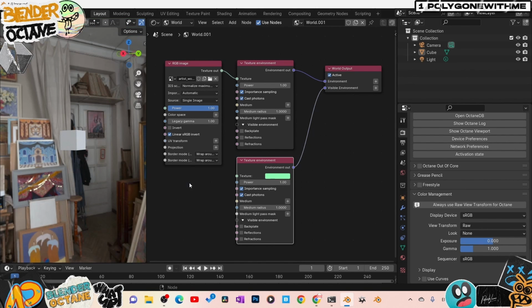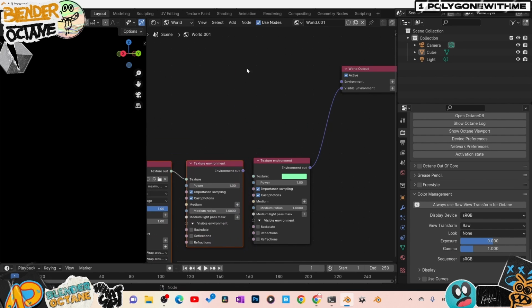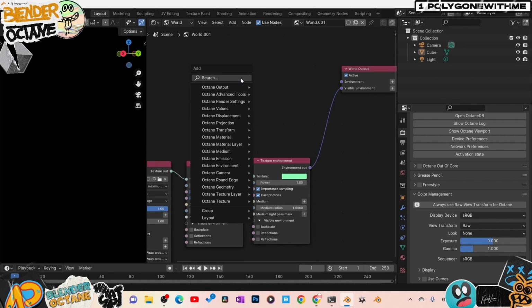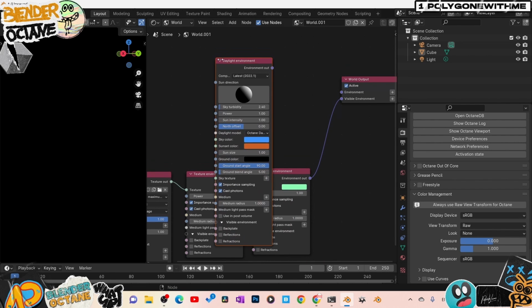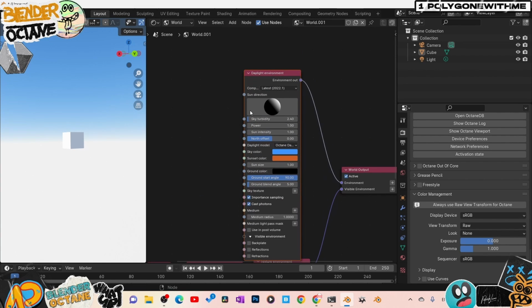One other thing while we're still setting the world light: if you don't want to use an HDRI, maybe we just want to use a sun. So what we can do here, if I take these and disconnect them for a moment, move them down out of the way, come in here and press Shift A, and go to Octane Environment, here I have daylight environment. Like you see, it's this bigger node here. If I plug this into environment, now I basically have a sky system, right? And as a matter of fact, I can actually bring in the Nishita sky system that we have in Cycles.